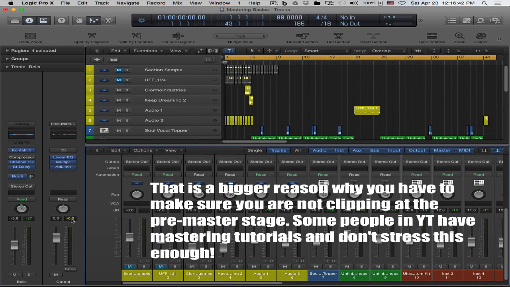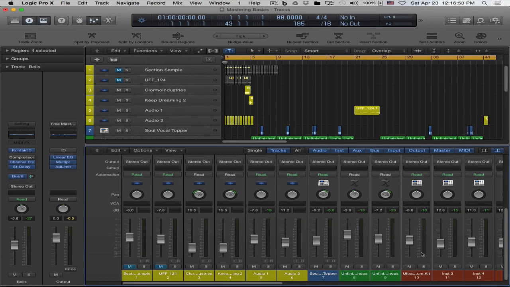So not only don't you have to clip, you have to make sure that you have at least 5 to 7 decibels there to play with, not only with the vocals, but with any other individual track that you may want to adjust a little bit before doing your basic mastering or your final mastering phase.